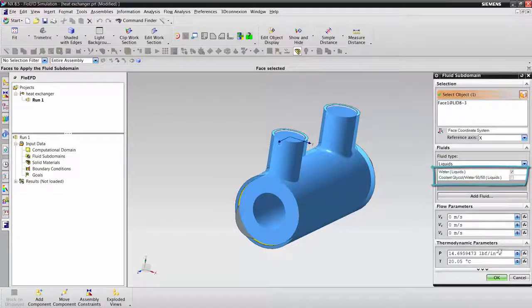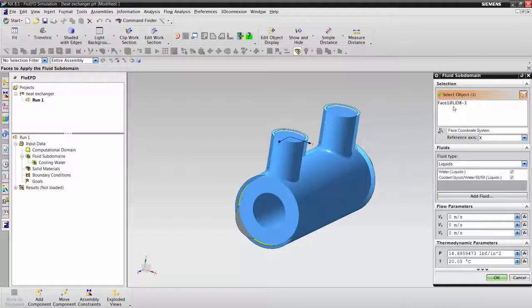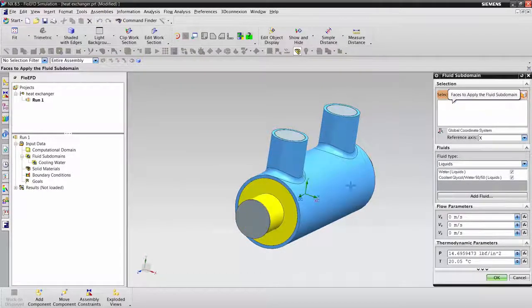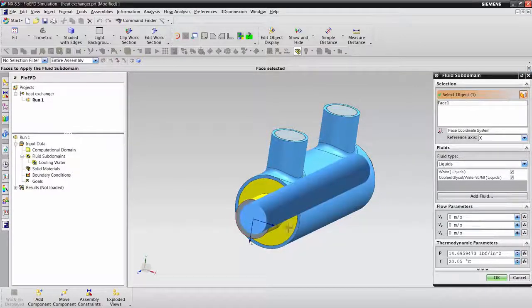And then I'll have this one be water. This will be my cooling side. And if I wanted to make that abundantly clear, I could rename that domain. And then I'll go ahead and do the same thing for the tube side. Get rid of my previously selected face, and now capture the new face, and have that one be my glycol water mixture.